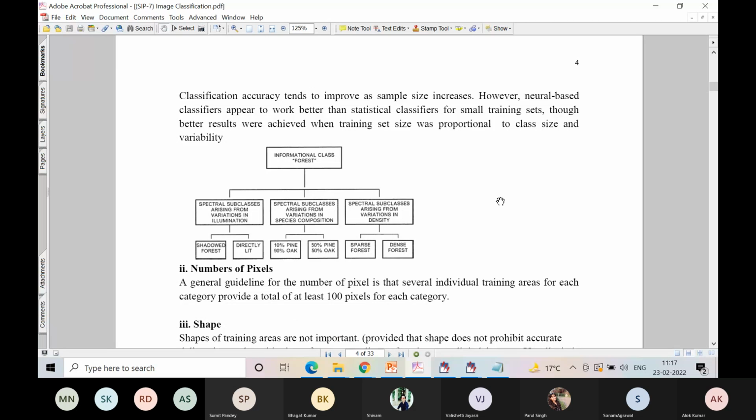So an example is given over here in context of forest, showing how the subcategories for the forest can be given. The first one is given on the basis of illumination condition, like some area is falling in the sunlit region, another area is falling in the shadowed region. So there are two variations on the basis of illumination condition.